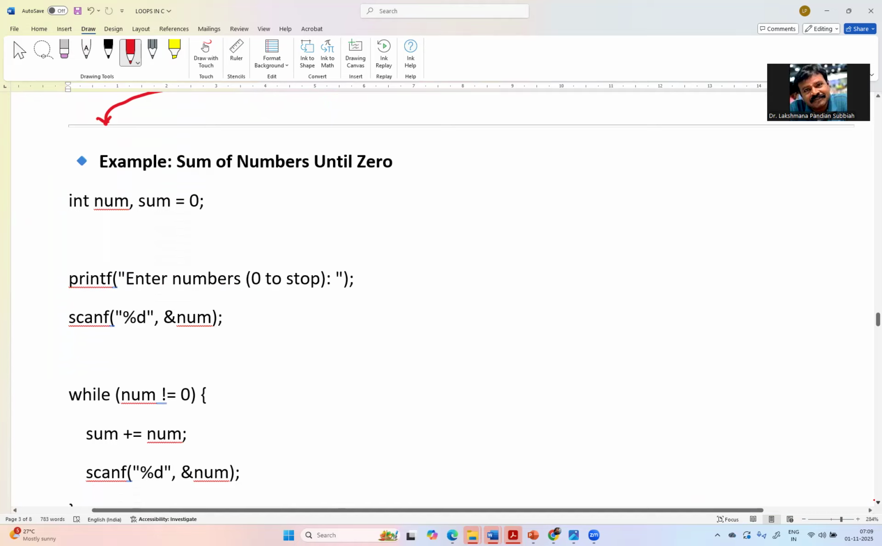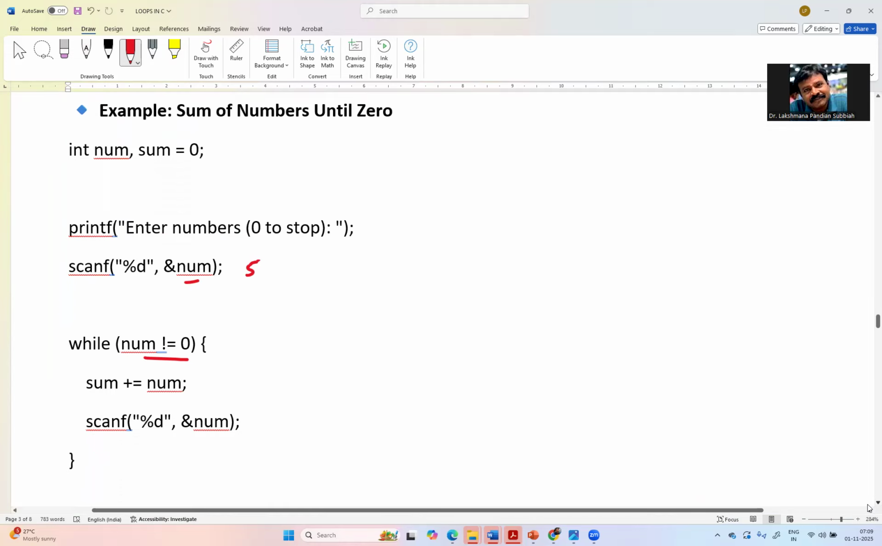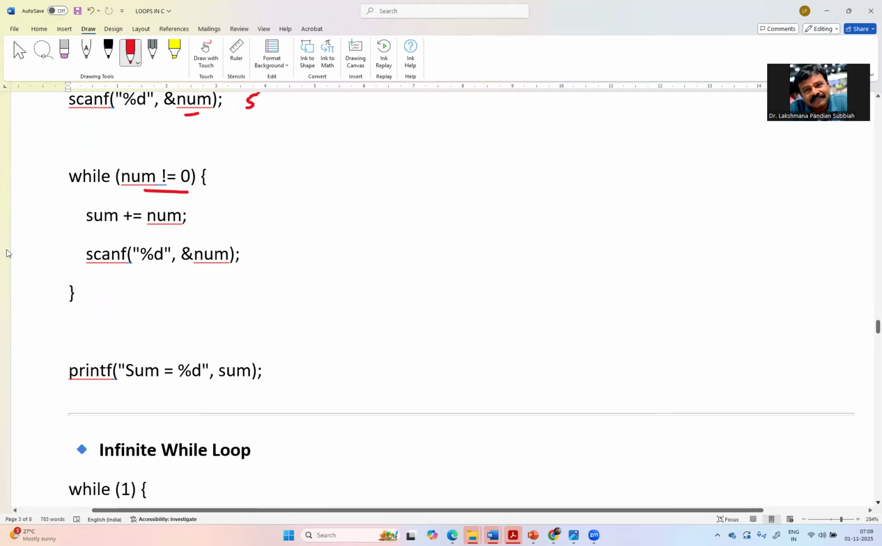Sum of n numbers until 0. We enter the number, we get the number. If it is 5, then the number is not equal to 0, so we add that number, and we decrement, n minus minus. Then we scan the number, and if we give the input as 0, it checks the condition, the condition is false, and it comes out of the loop.